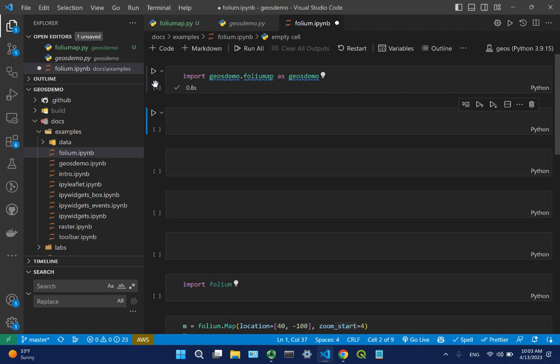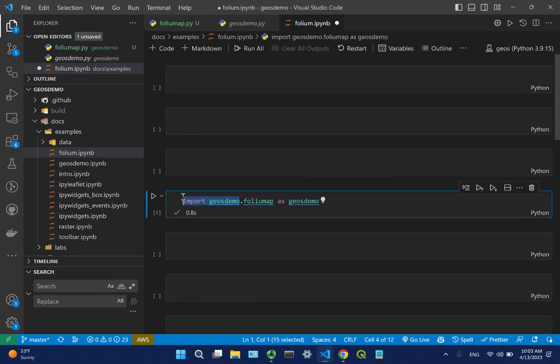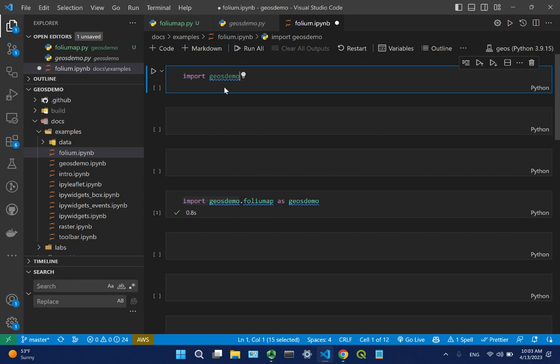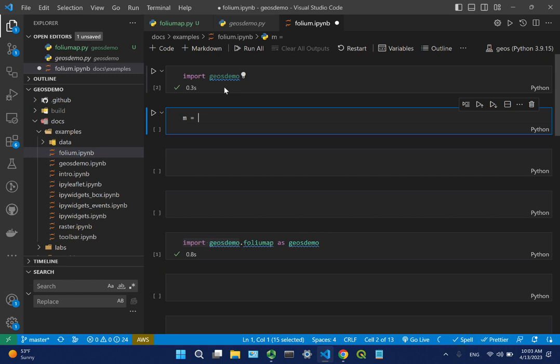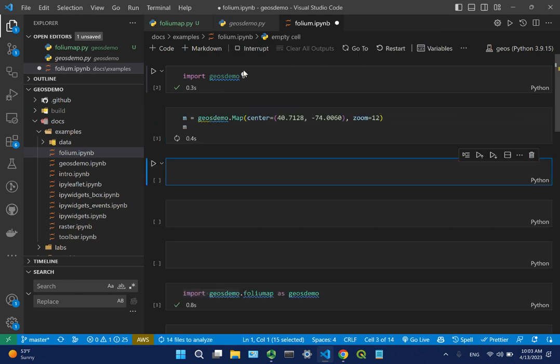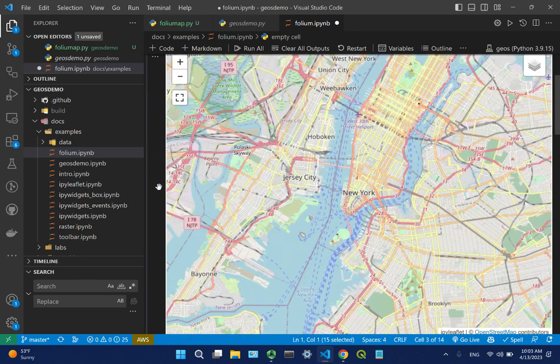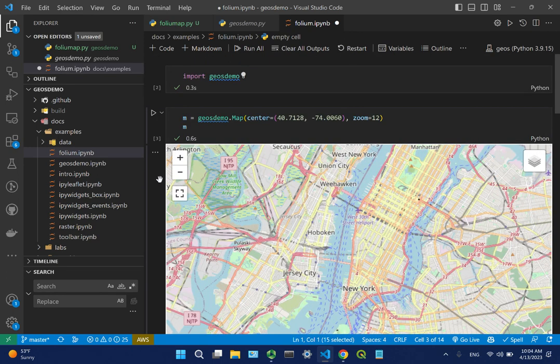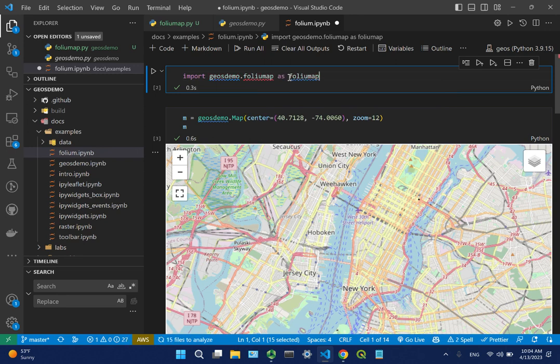So maybe let me do it like this, just to show you what we did in the past, right? So import GOS demo, this is the main package. In the past we have implemented something like this: GOS demo dot Map, center, zoom, and then like this, right? So this will be the map. In the previous one we already implemented, but now I can just ask the user to do this: GOS demo dot Folium map. So essentially, users only need to change one line, everything else remains the same.